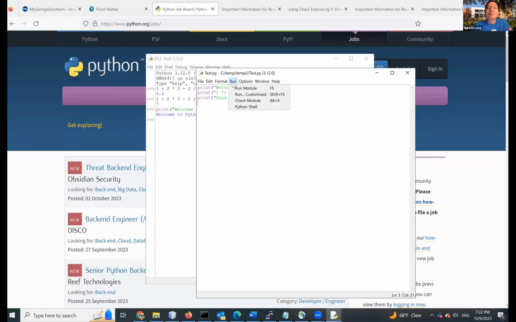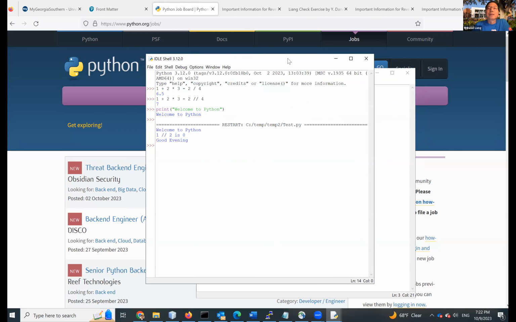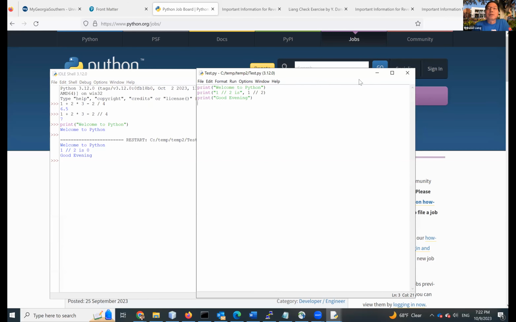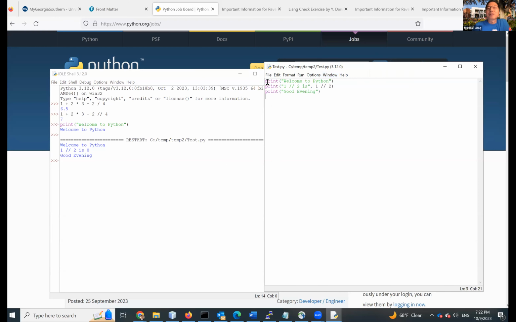So here, click this Run Module to run it. See, you can see from here that each statement is executed. This is a print: welcome to Python. And this is a print: 1 integer division divided by 2 is 0. And here it prints another string, good evening.